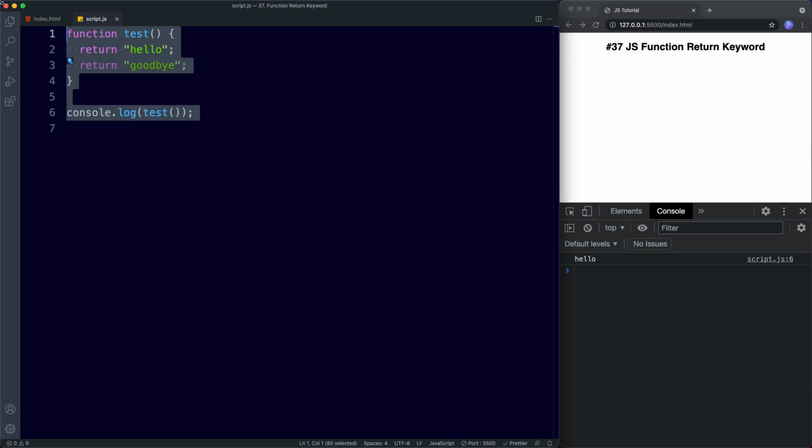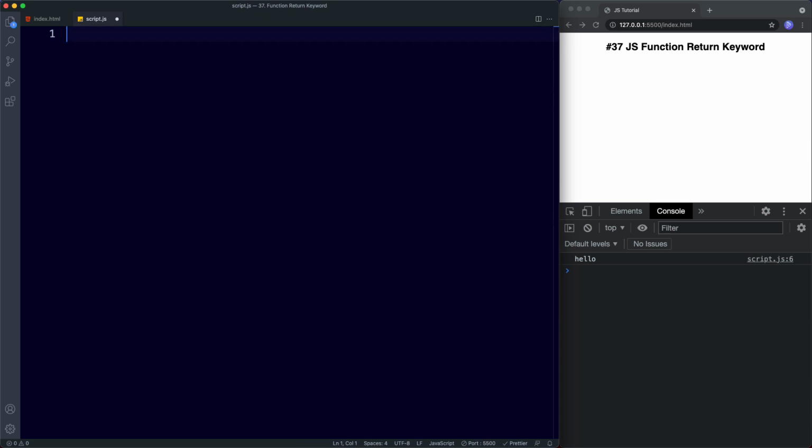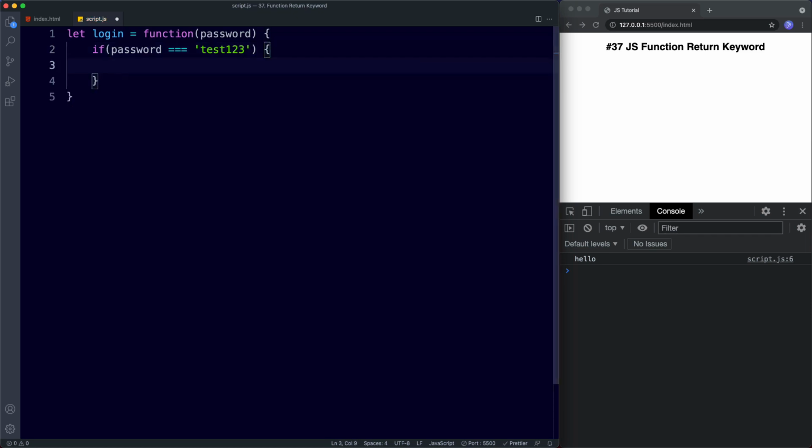So let's get rid of this. Let's use the function expression this time. So I'm going to say let login be assigned the value of function. Don't need a name now because it's a function expression. For the parameter, let's go ahead and use the word password. And now inside of our function code block, let's write the following. We're going to say if password is equal to test123, then do something. And if it's not, do something else.